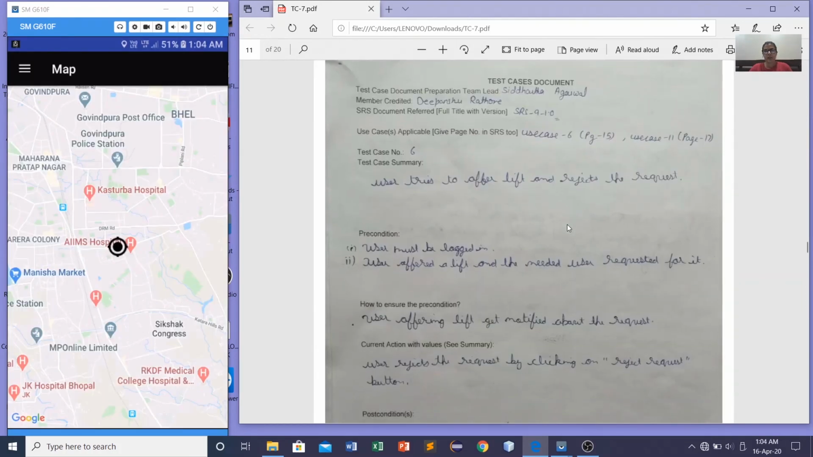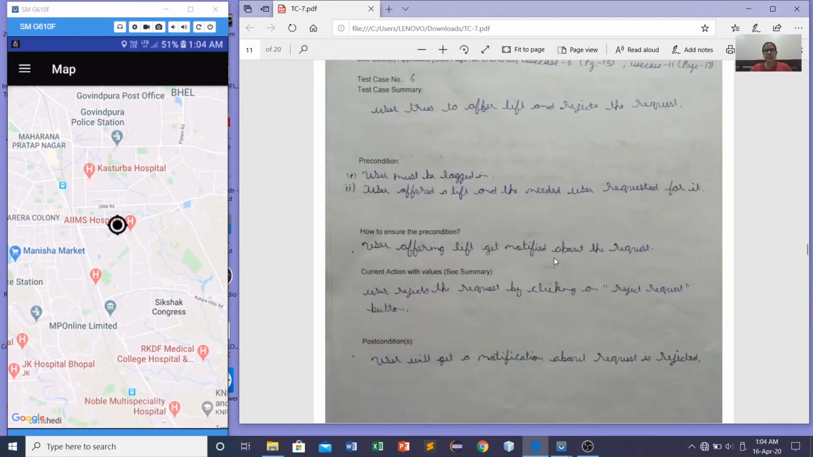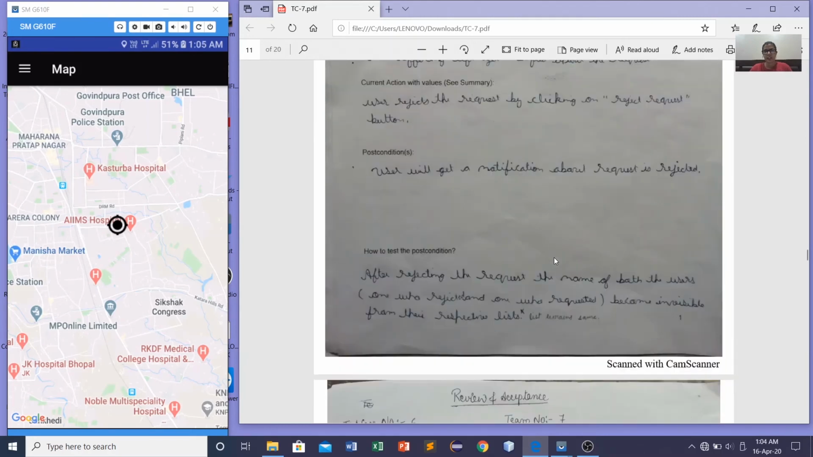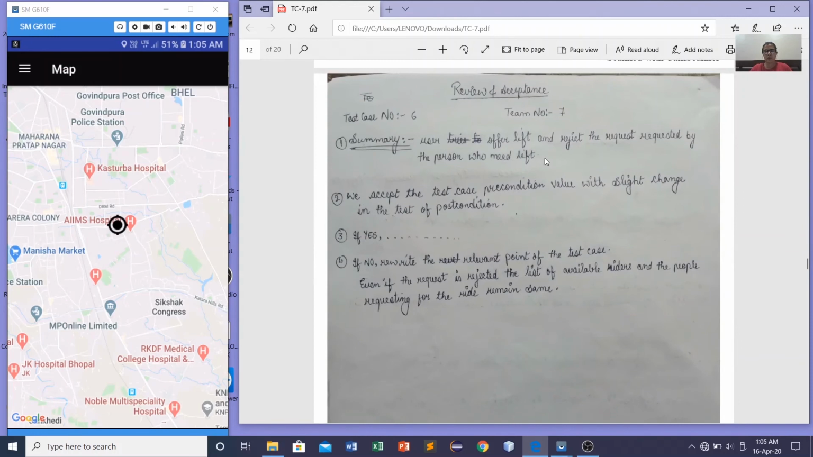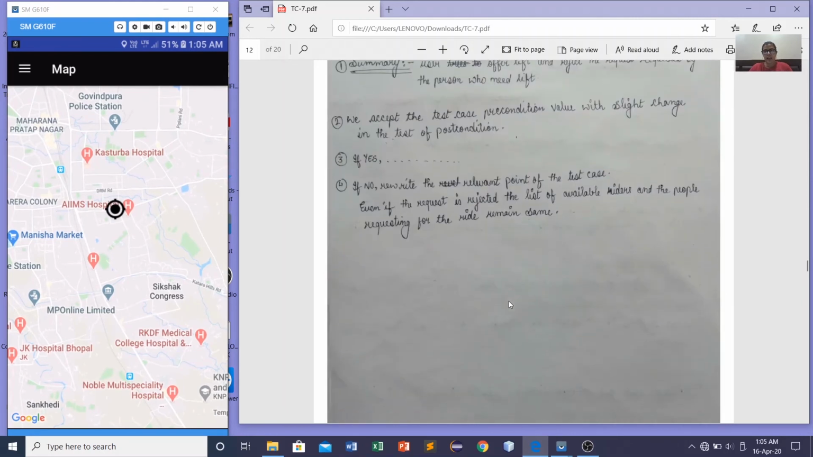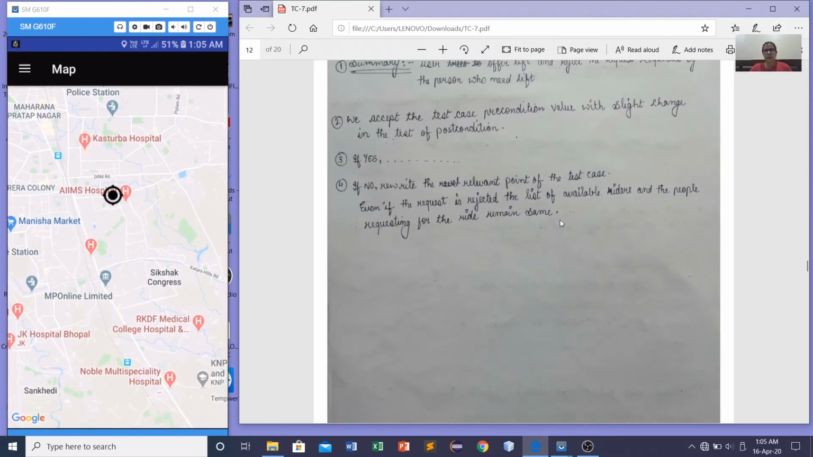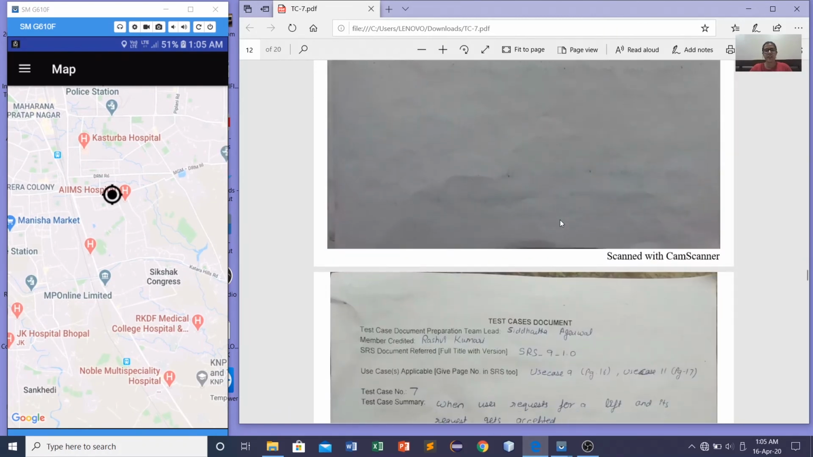So now we are on test case number 6. User tries to offer the lift and rejects the request. This has also been done in the demonstration video, and since the user will be rejecting the request, no contact details will be exchanged, and the person who has requested the lift can now request another person, because one person has rejected his ride and the notification of rejection is already sent.